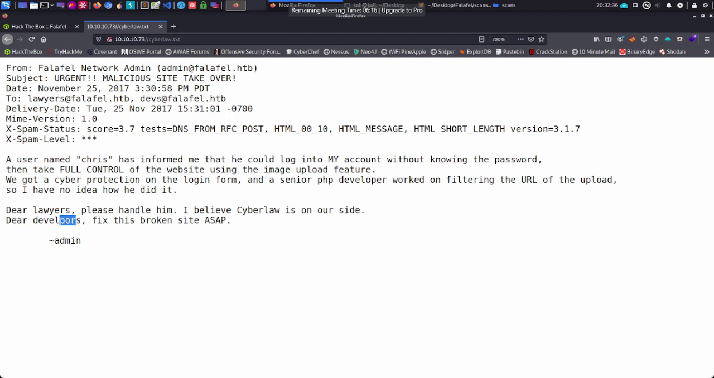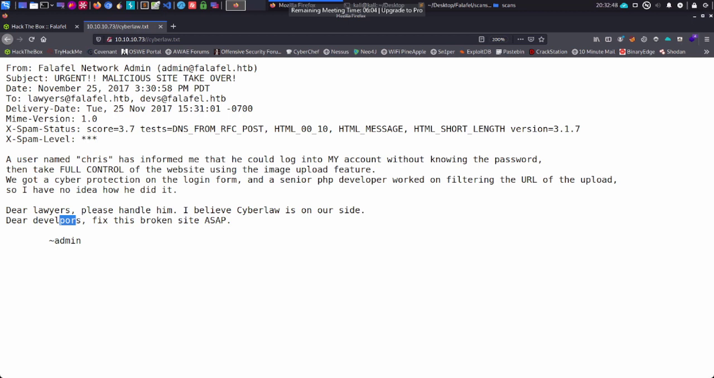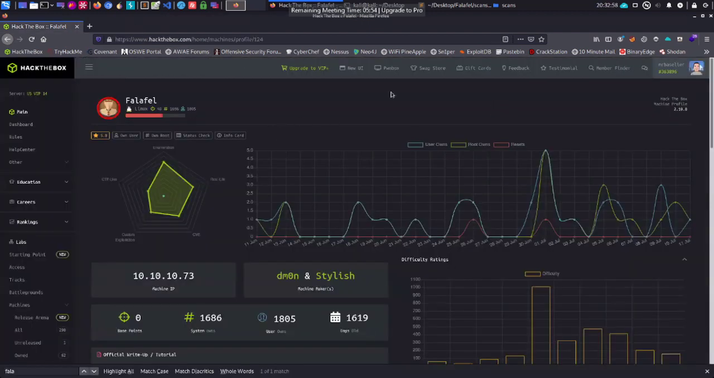Continuing now for another 10 minutes, we have admin, lawyers, and devs at Falafel. We have a user called Chris, and we have a hint: login without knowing the password. That's interesting. And abuse the image upload feature. Upload is seemingly sanitized. So let's check the usernames we have at the login panel.